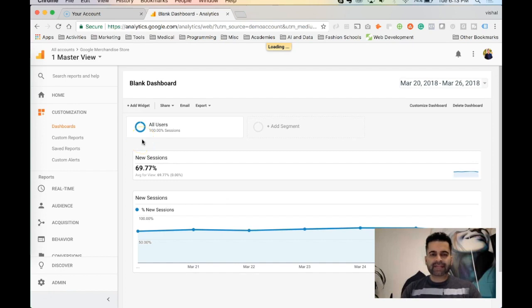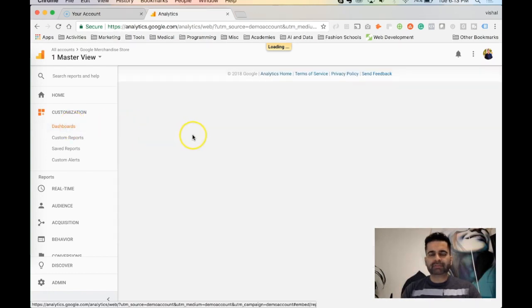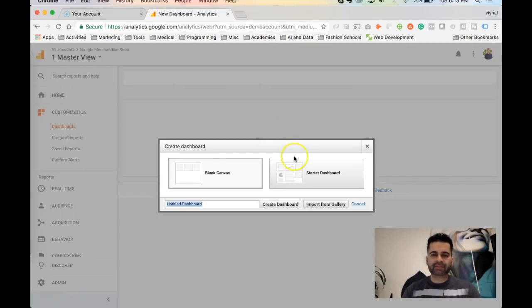So let's look at the second way, which is a starter dashboard. I would say, if you're doing this for the first time, don't start with the blank one, because it becomes a little difficult. You would not know where to find things or where to add.